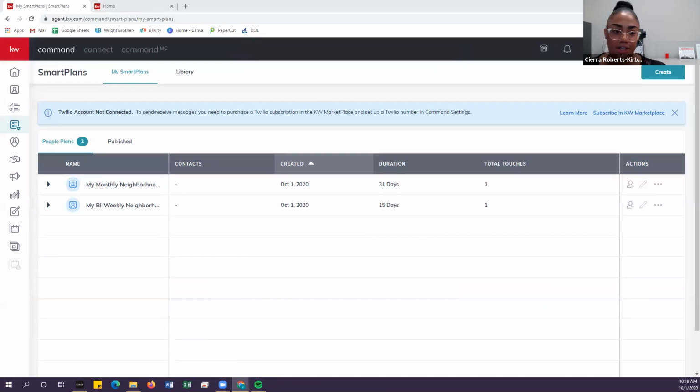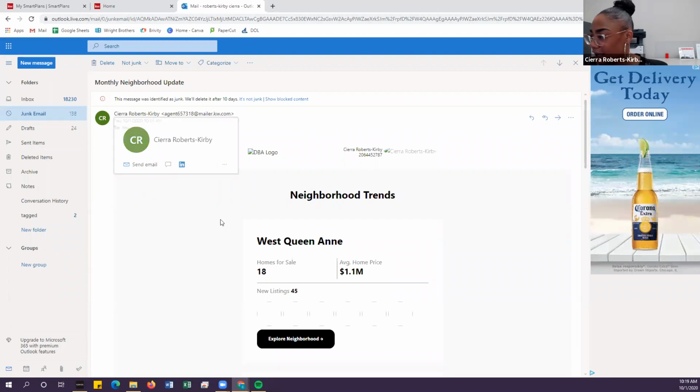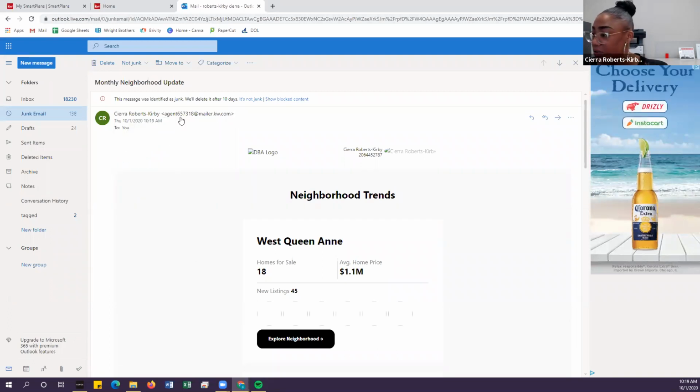I'm going to take this over here really quick because I just sent that to myself. So I'm going to open it and then bring it back. I sent it to my personal email, and as you can see, it came from agent 67, so it did go to my junk email. That's something you might want to let your clients know when you are sending these, since it's from mailer.kdub.com. It kind of looks weird.